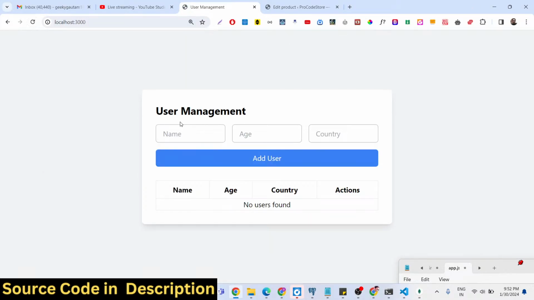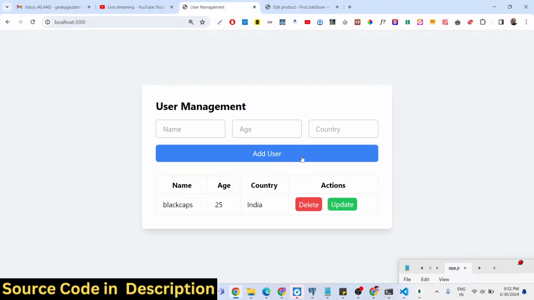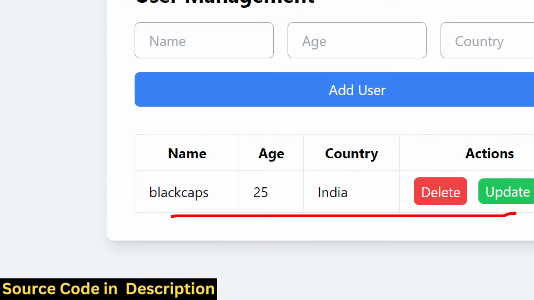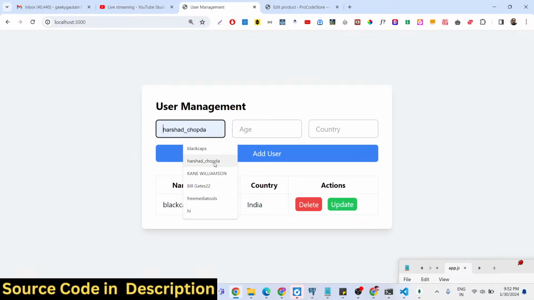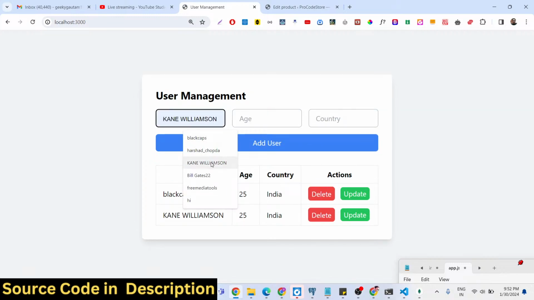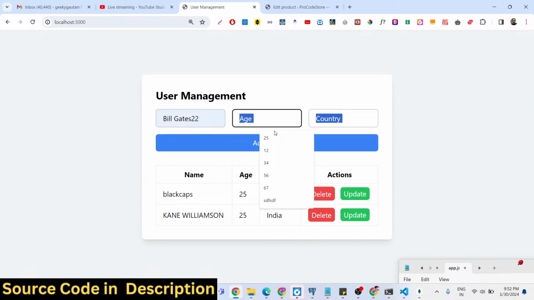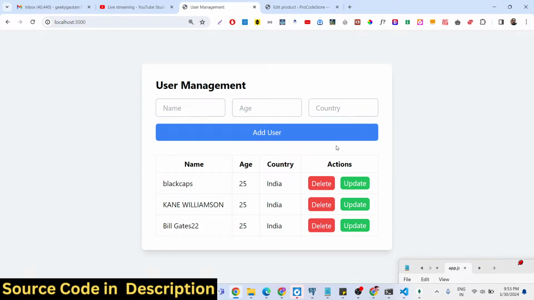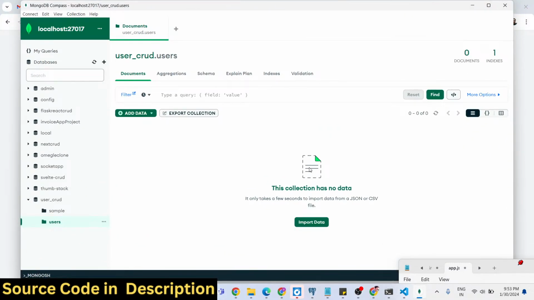So if I just fill out the entries here, name, age, and country, you will basically see the information will be inserted and it will be displayed on the table like structure. And we have two buttons, delete and update. Let me insert some more information. You can see that. So as you can see, we are inserting information using this form. If you refresh, the information will stay, and we have three records.